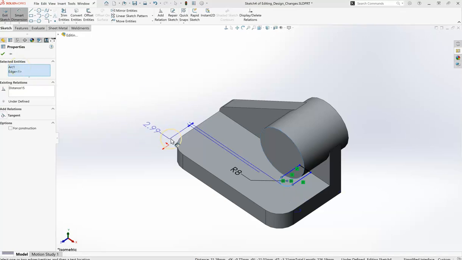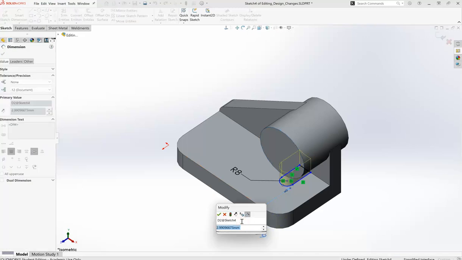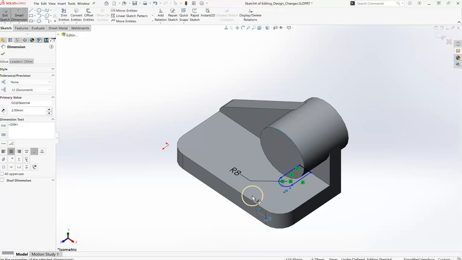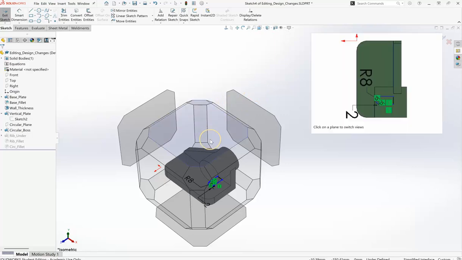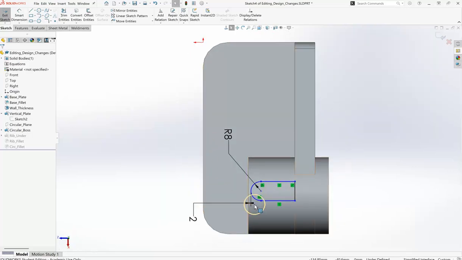Okay, I want that. Oh, I'm sorry. I thought I placed that. So I want that dimension to be 2 millimeters. And click OK. And then I'm just going to do a top view again just to double check that it looks okay. And it does. So we wanted that radius to be back just a little bit from that cylinder.